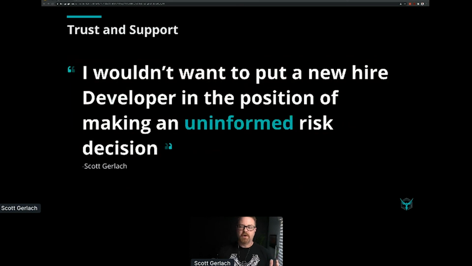I wouldn't want to put a new hired developer in the position of making an uninformed risk decision, which is much, much different than making risk decisions. Uninformed risk decisions are different. And what you want people to be able to do is have the knowledge that they need or have a tool that can tell them, hey, you should be paying attention to this thing, versus I don't have a thing that I can use. And so I've got to either trust some other team to take care of it for me or just passively make a decision that it should be pretty good.